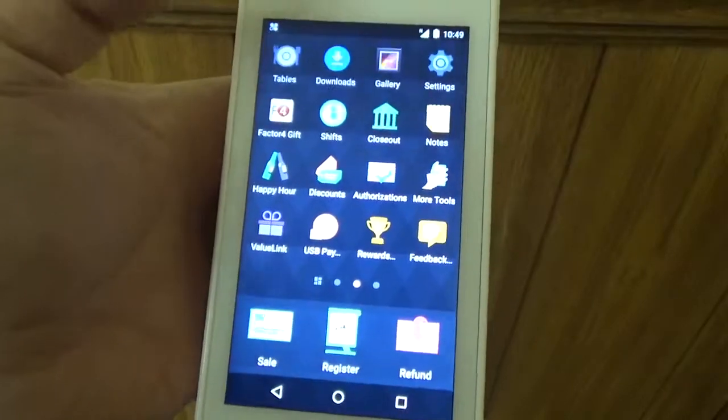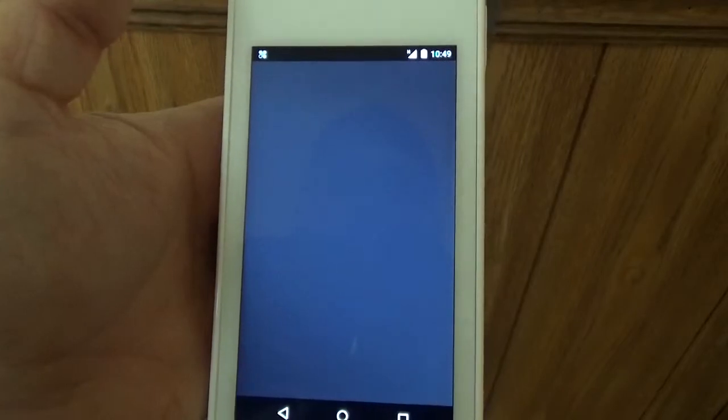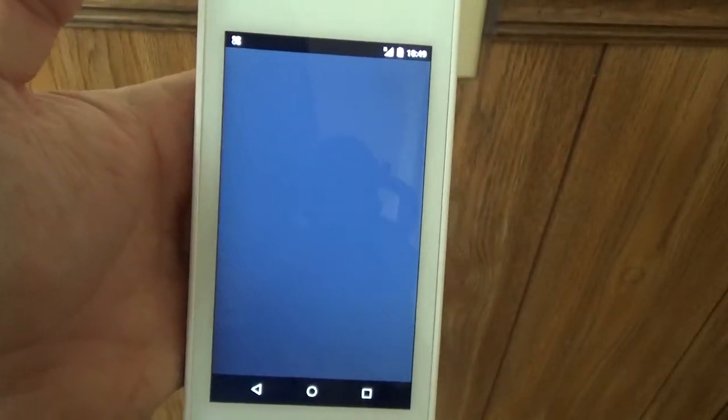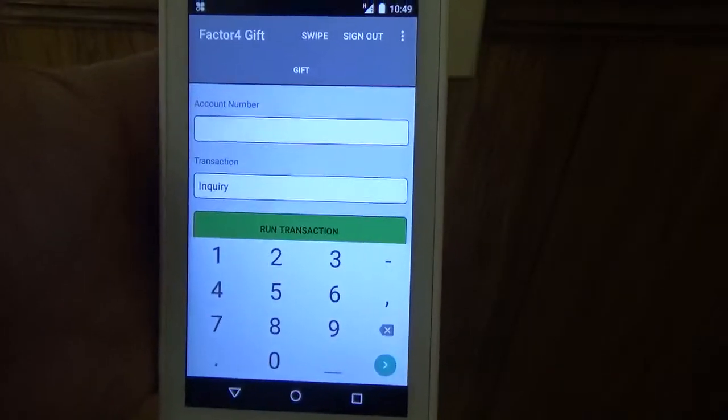So the first thing that you want to do is make sure that you're logged into the Factor 4 app. So I'm going to go ahead and click on that icon, make sure that it opens up. So once it opens up, it shows that we're logged in and we're ready to go.